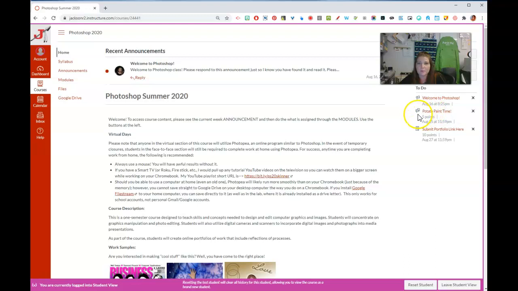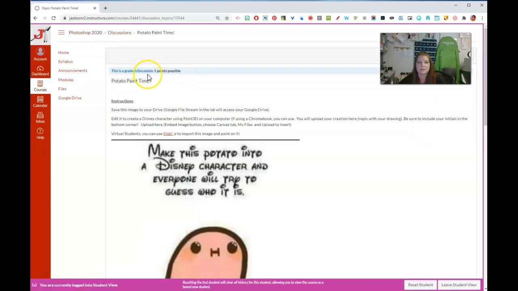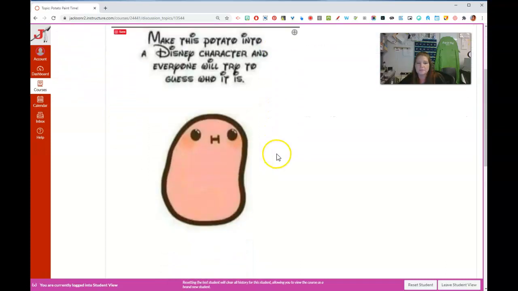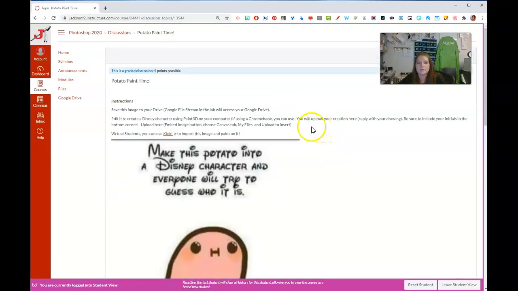The icons represent different things. So right here, this little icon that has two little dialog bubbles represents discussions. This one down here represents an assignment. So let me click on the discussion one just so you can see what it looks like. It says this is a graded discussion. It gives you instructions on what to do and an example. And then in this instance, because it's a discussion, it says here, reply with your drawing, and you're going to read these instructions to make sure you do everything that you have to do.